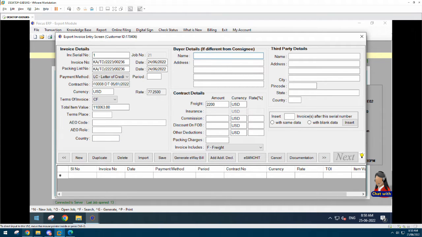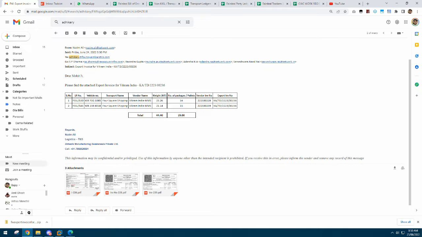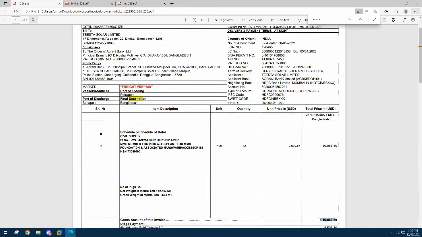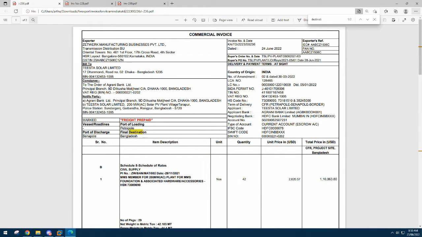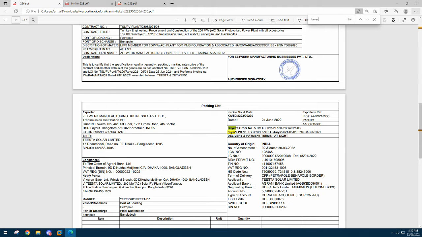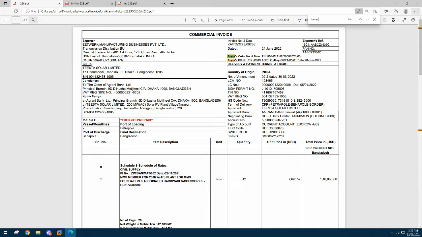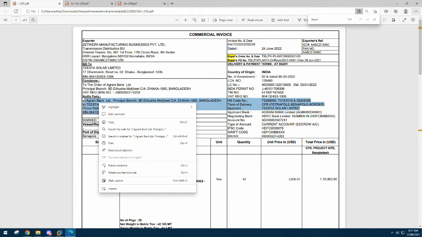So buyer details. Who is the buyer? Buyer is probably Tista Solar Project. So what we will do is we'll first copy the entirety of this thing.